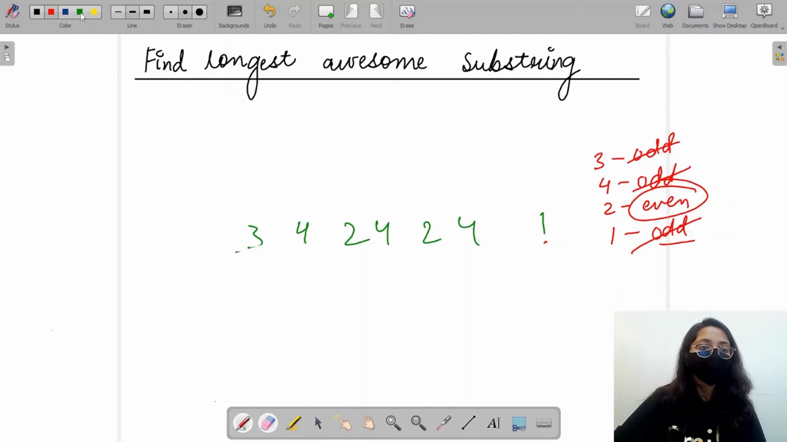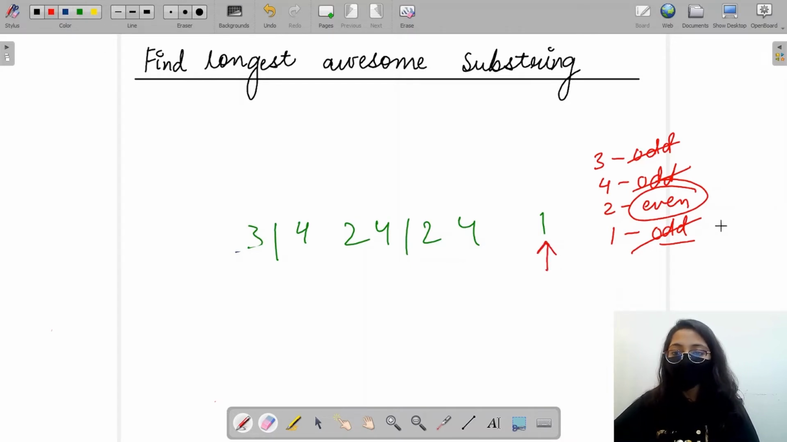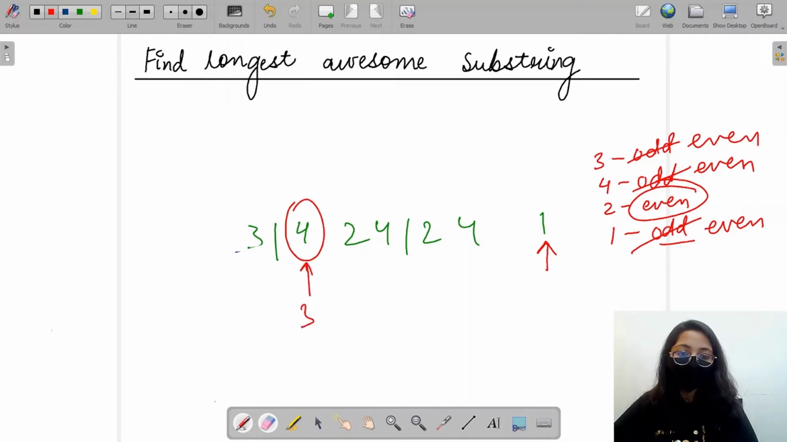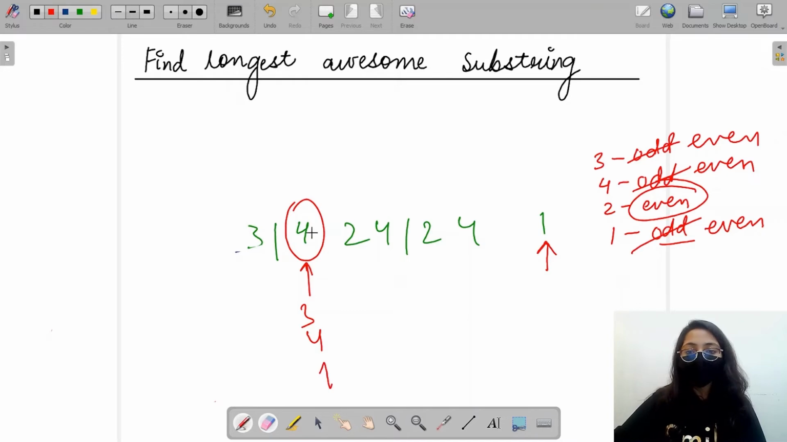Let's suppose I had 1 somewhere over here and somewhere over here. Now 1 is odd at this position also, and I can easily make it even, right? If I come to this position, then 3 is also odd, 4 is also odd, and 1 is also odd, right? So I can make this even.